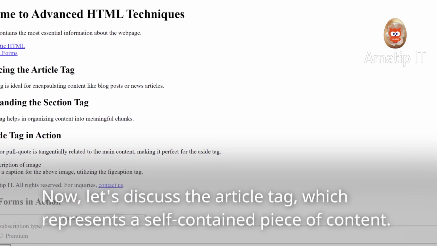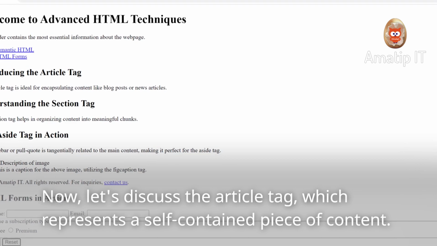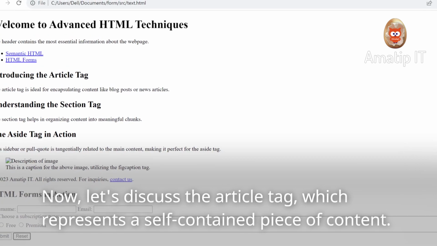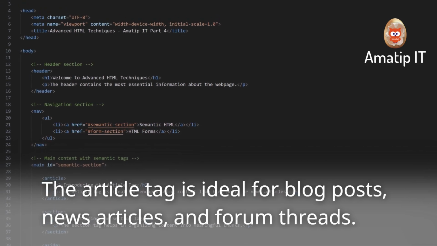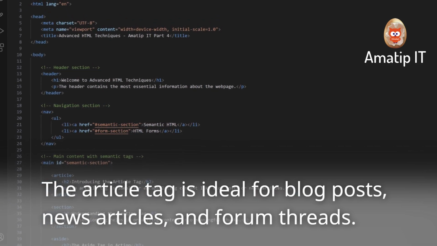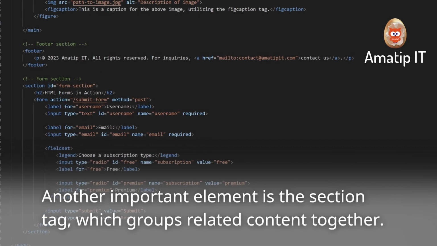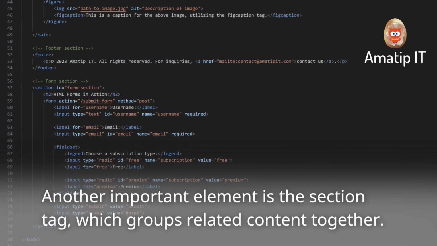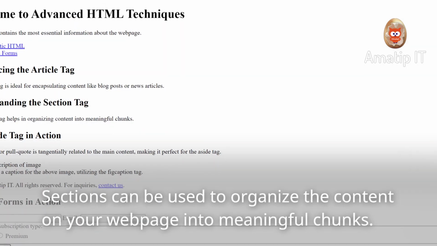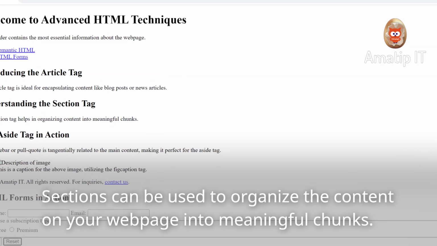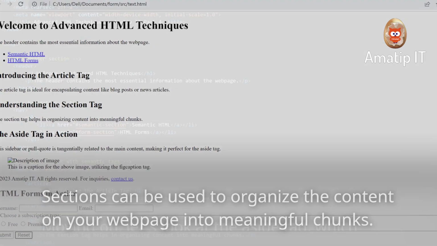Now, let's discuss the article tag, which represents a self-contained piece of content. The article tag is ideal for blog posts, news articles, and forum threads. Another important element is the section tag, which groups related content together. Sections can be used to organize the content on your web page into meaningful chunks.